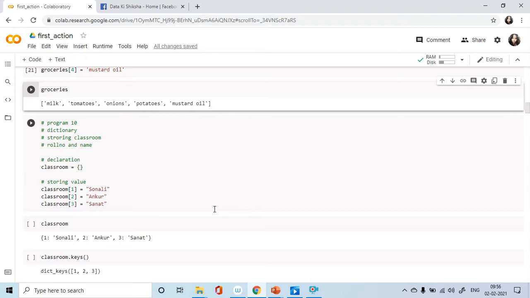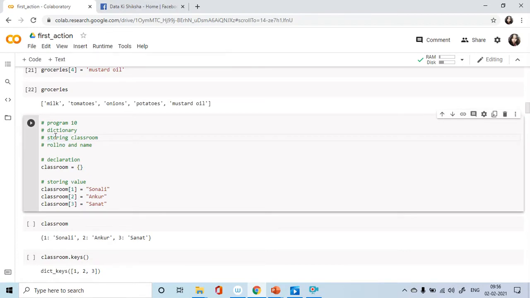To understand it more, let's implement a scenario. This is a classroom scenario. Here we are storing a classroom in a dictionary variable. We're not going to a very complicated scenario, we will try to keep it simple. So we have declared a dictionary. To declare a dictionary, we use curly braces.